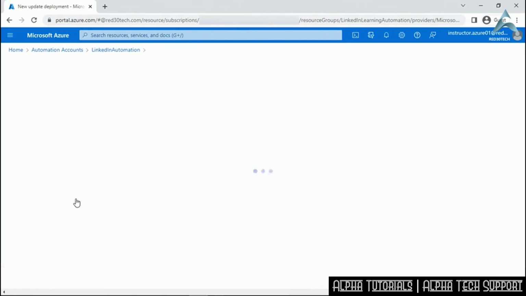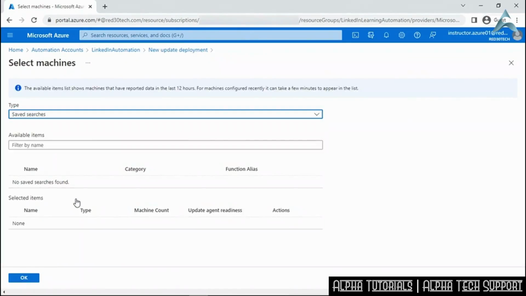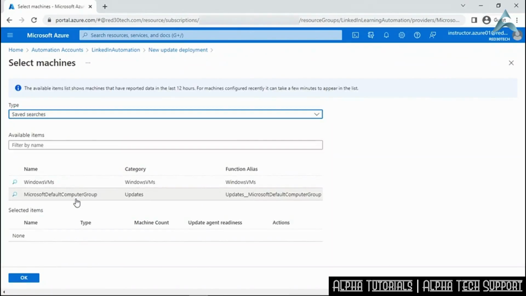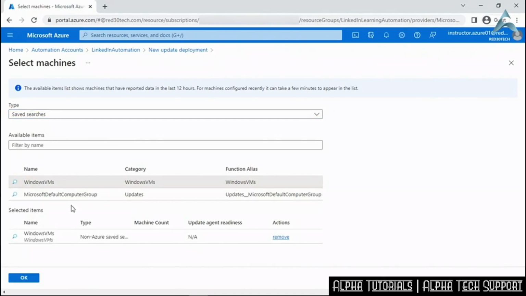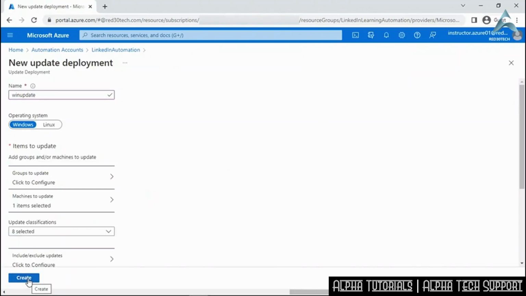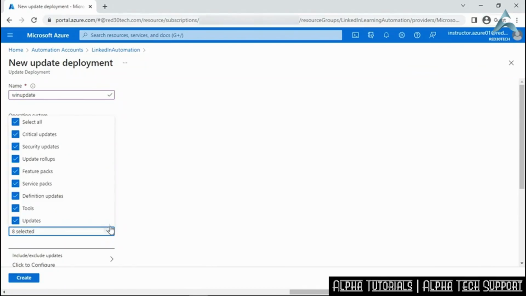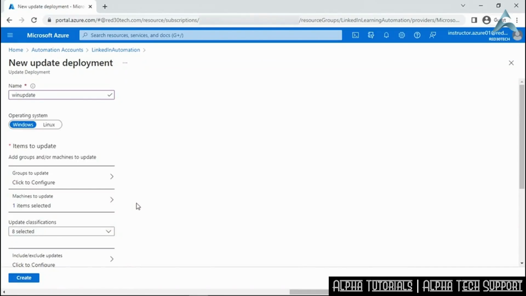So I'll click on machines to update, and here the group will be listed which we had created earlier. So here you have Windows VMs. I'll click on that and it appears under selected items. Once that is done, I'll click on OK. Now that the items have been added, we have update classifications. So there are 8 selected items as of now. They are critical updates, security updates, update rollups, feature packs, service packs, definition updates, tools, updates, and so on and so forth. I'll let this selection remain as is.